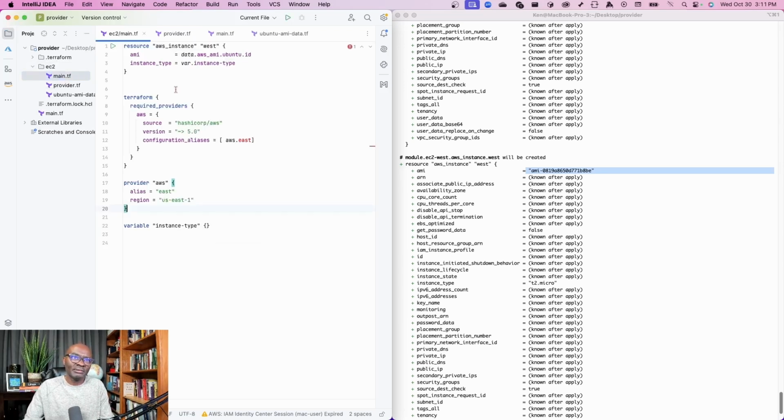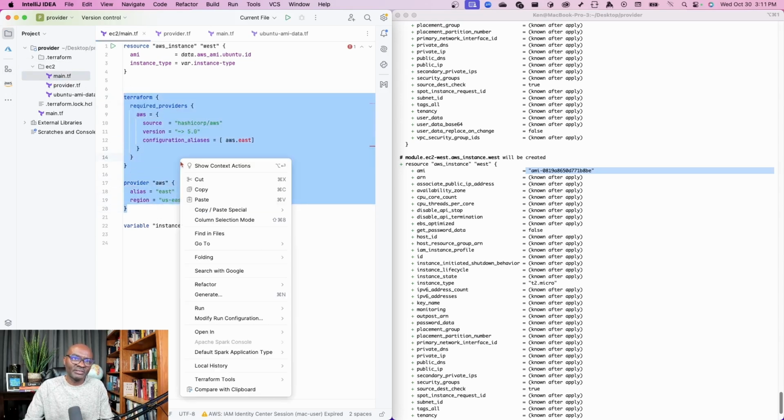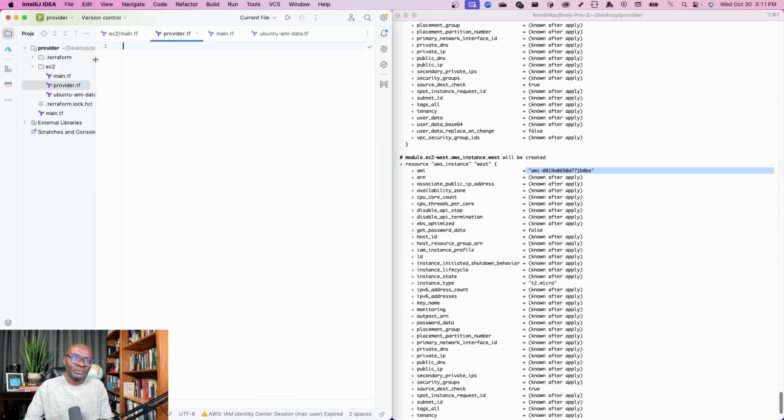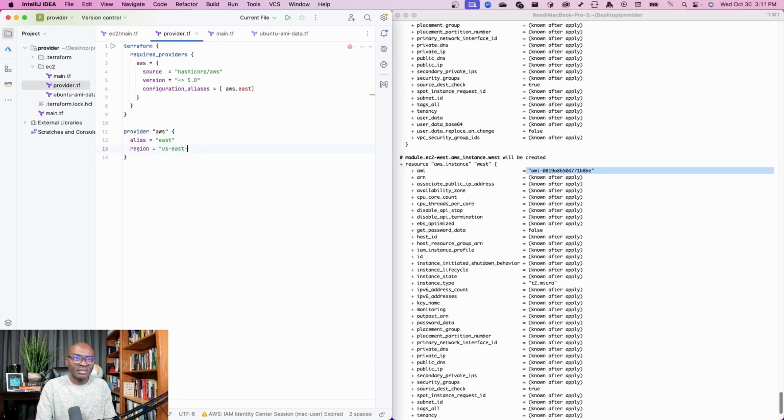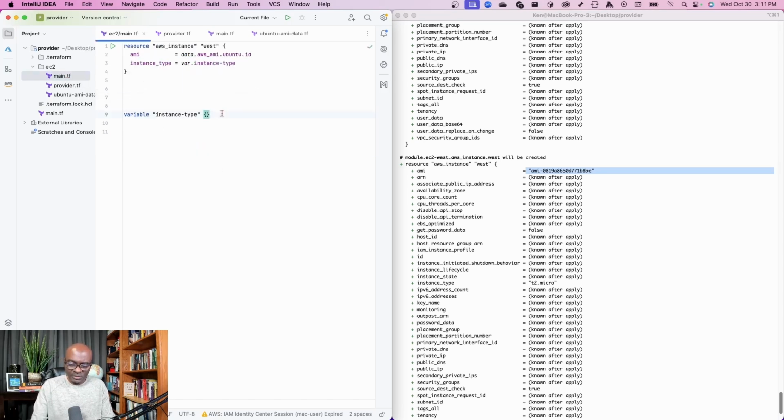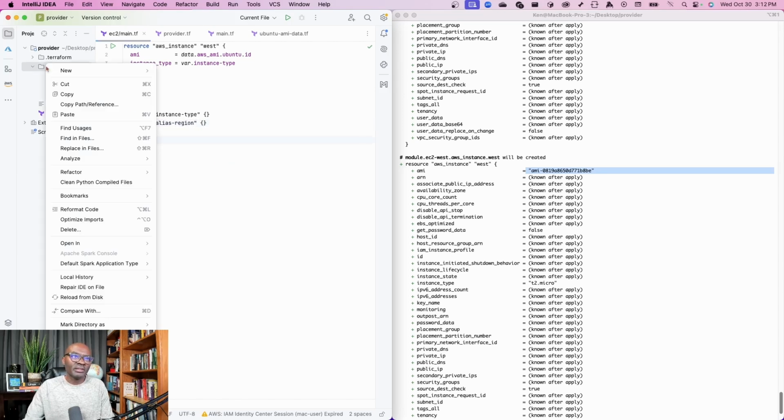And what I can do is I can remove all my providers. I can cut them out of there. I can put it here. I can put it here. I can have my region as an alias. So I can have this region here as var dot alias region. Then it means that I'll have to define a variable here. Variable. And then it should be alias region. Then I can create a new file.